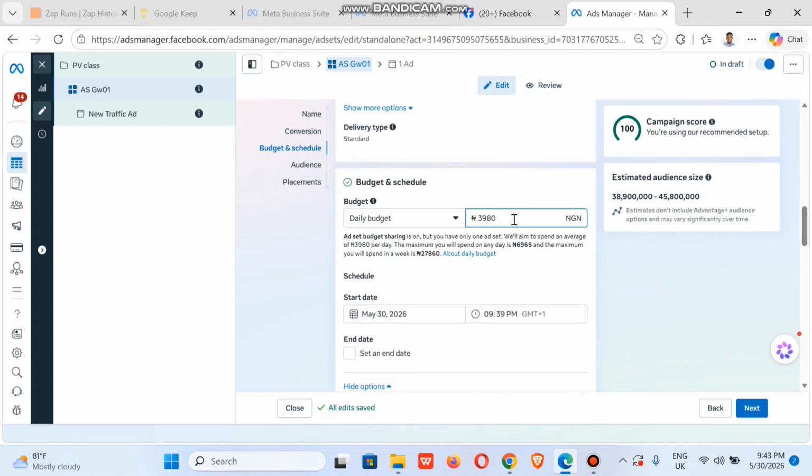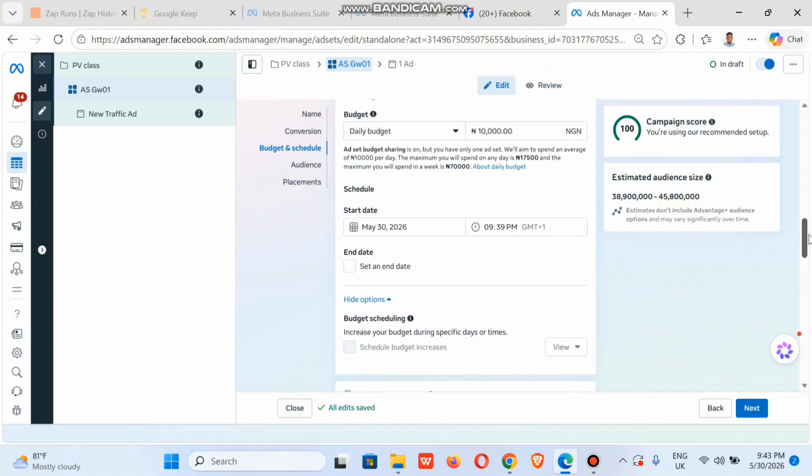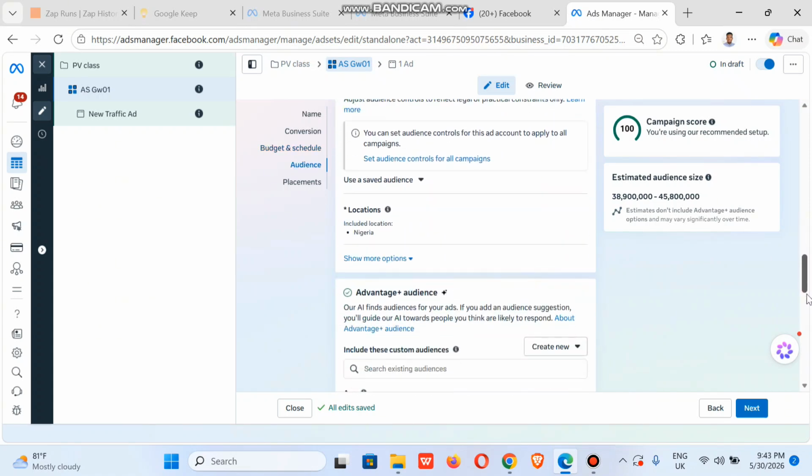Then you select your budget. You can do 10,000 per day, 7,000 per day, $5 per day, $20 per day, or 15,000 naira per day, whichever one. Okay, so I'm not going to set any end date. And you could also schedule this if you don't want it to run immediately. Okay, so we keep going down.